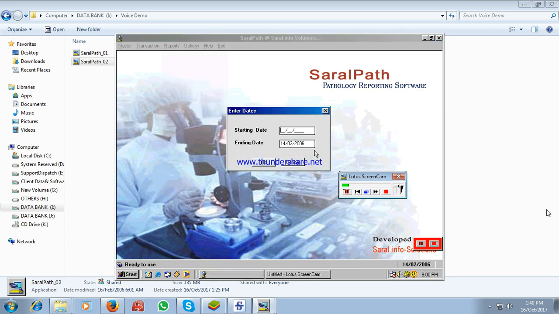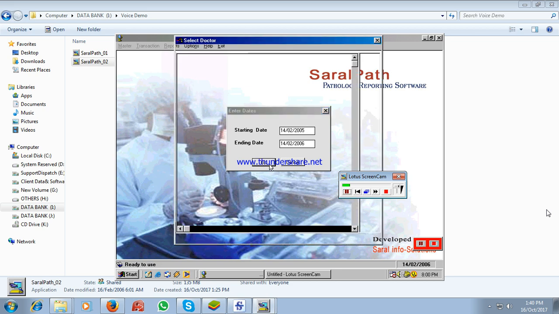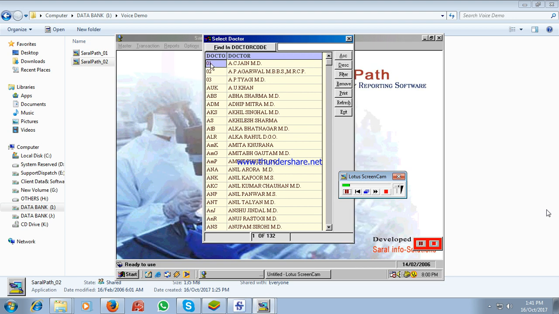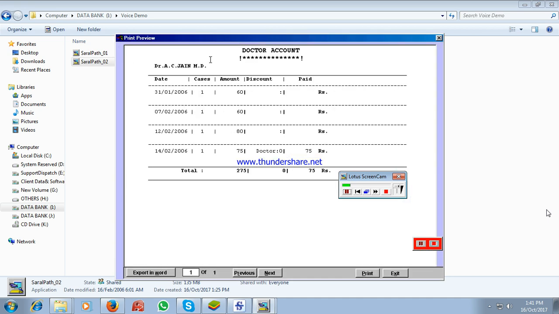Doctor's account. If we fill this dialog box, for example, let us consider the start date to be 14th of February 2005 and the ending date 14th of February 2006, and we click OK and consider Dr. AC Jan's patients. Once we press enter, we'll get the list of patients, the list of cases from that date till the date we have selected.